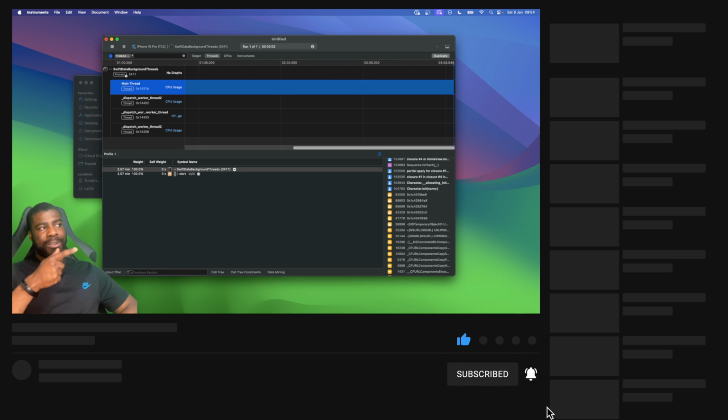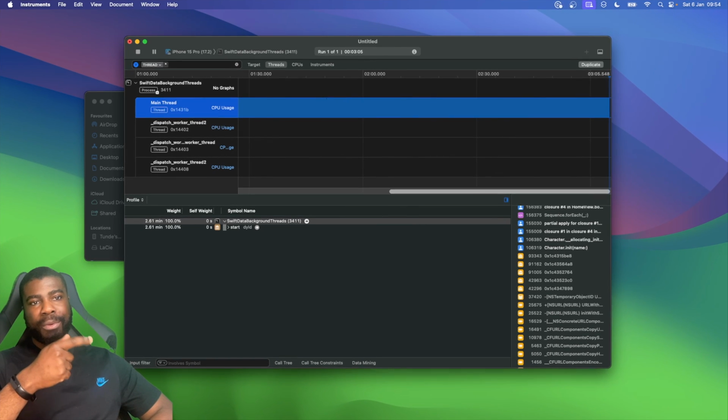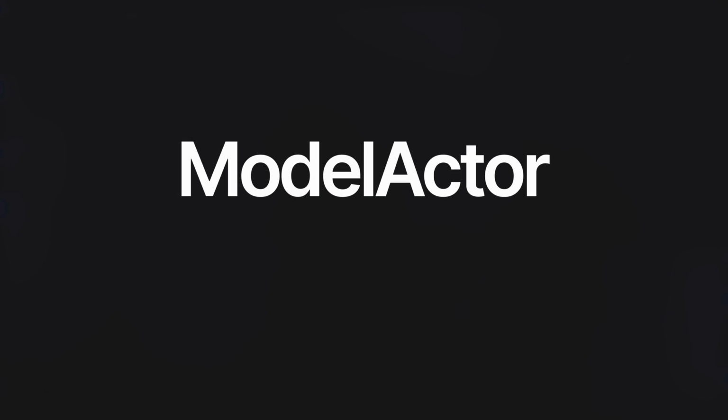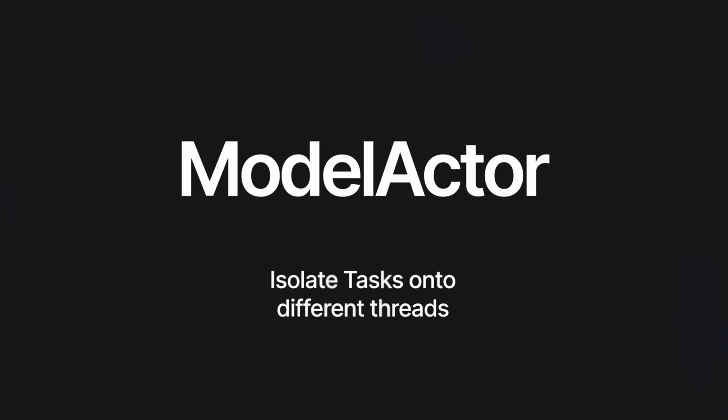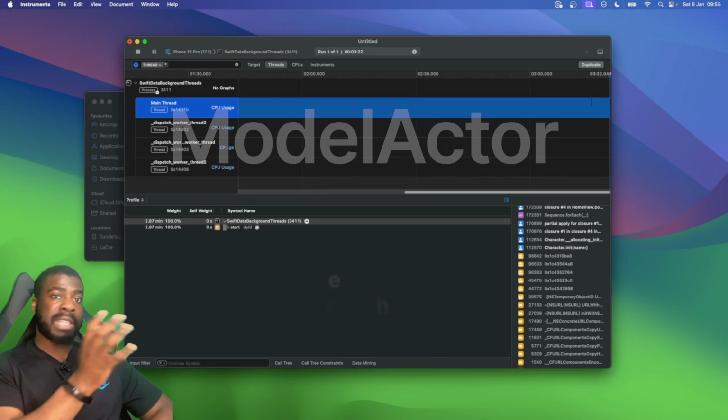So how can we actually get around absolutely spamming the memory of this, and it's still going? Well, to do this, we can use something called a model actor in SwiftData. And what this allows us to do is isolate the container that we're creating our data on onto an isolated or separate thread.